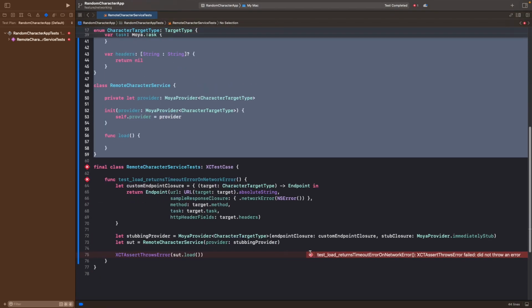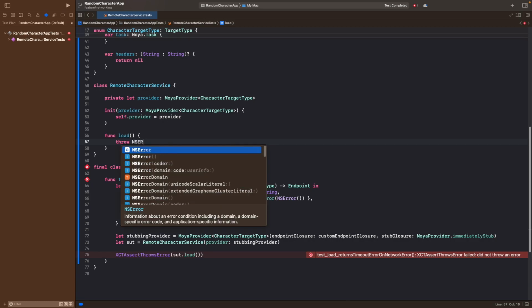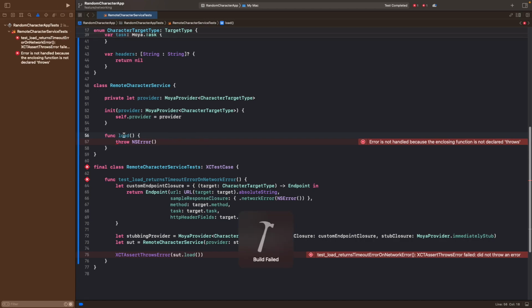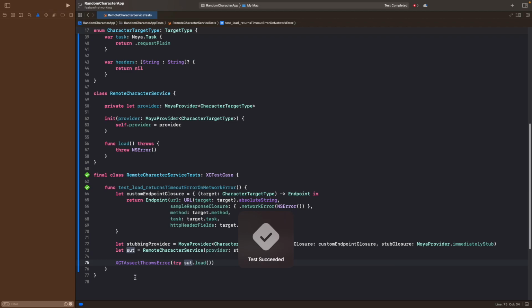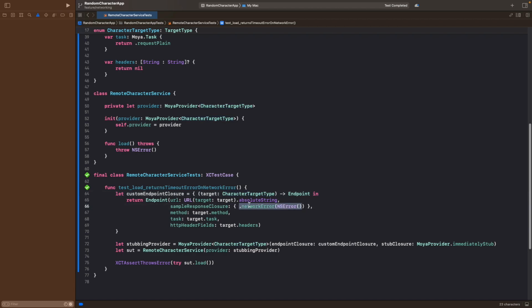So now we need to somehow throw some kind of error, right? So what we need to do is throw some kind of error over there. And let's Command U, and we know that the function is not throwing. So we need to mark the function as throwing. So let's Command U again. This is still failing because we don't have try. Let's try again, and it will succeed, and the test succeeds. Now we know that we can create some kind of coverage for this timeout scenario if we're trying to return this network error in a very simple way.